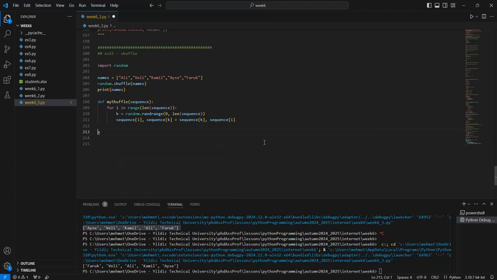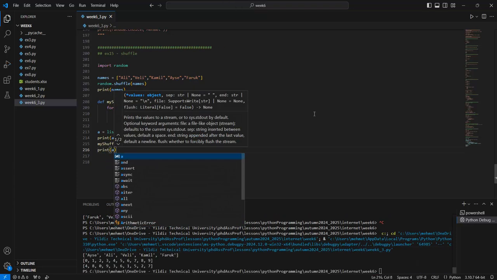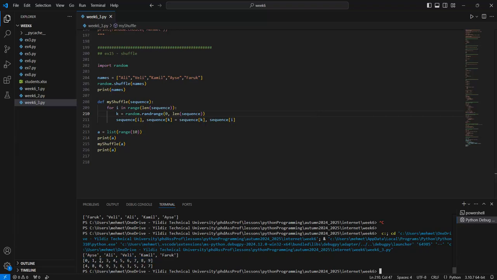And so a list is initialized with range 10. Okay, and so print a can be called here, and my_shuffle is called with a as the argument, and then print a just like this one. See, 0 1 2 3 4 5 up to 9, and so these values are shuffled with the random range, 4 8 0 9 and so on, or 8 9 7 4 and so on.